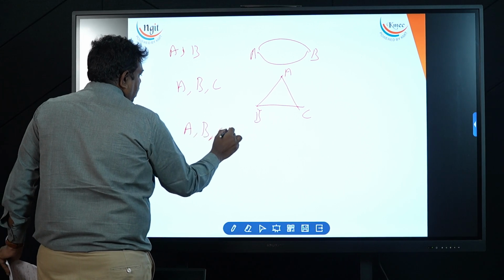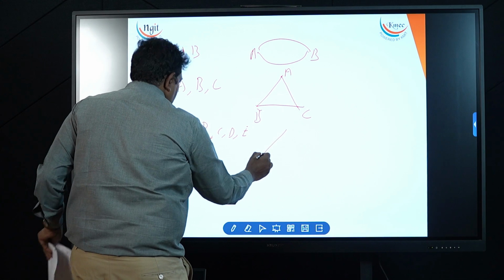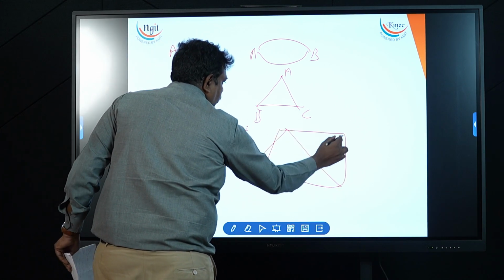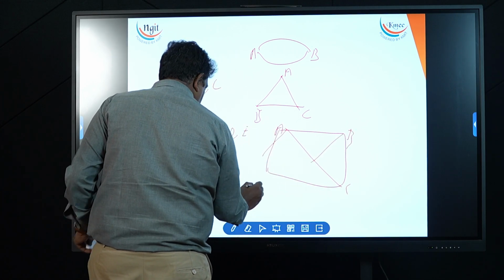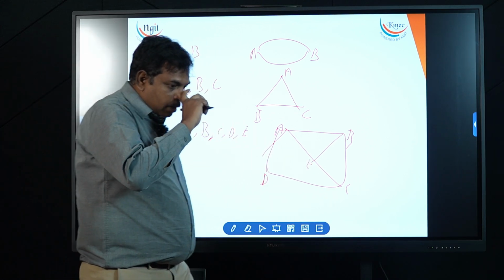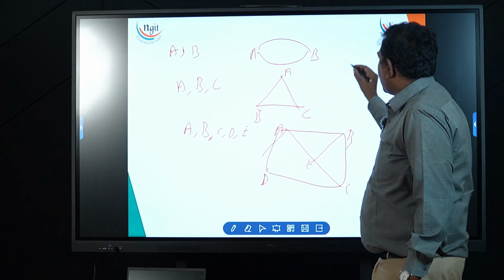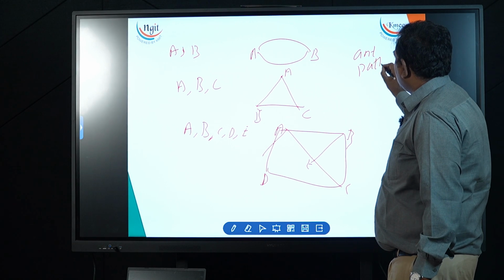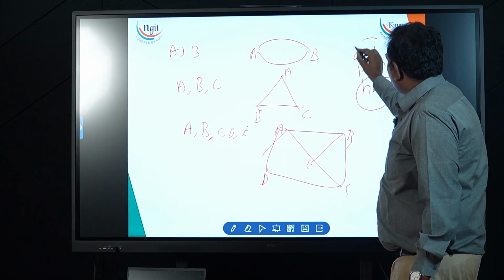Suppose A, B, C, D, E. So when 5 ants are there, here what I am doing, I am creating a model for undefined terms. In my problem, ant is undefined, path is undefined, and has is undefined. Here has is a relation, whereas these are some objects.